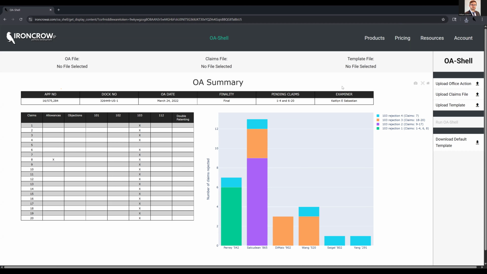So OA Shell has come back with results. We can see that in addition to the kind of package that OA Shell automatically downloaded, we also have this OA summary. And this is just a nice graphical way to look at what each of the statuses are for the claim. So we can see that we've got one allowance for claim 8, a bunch of 103 rejections, no objections, no 101, 102, 112, or double patenting rejections.